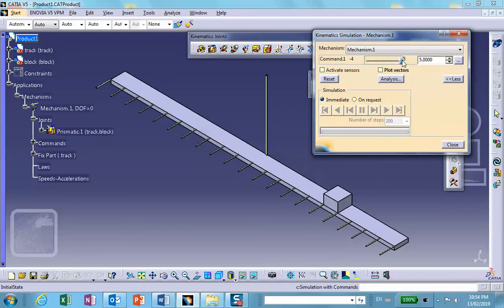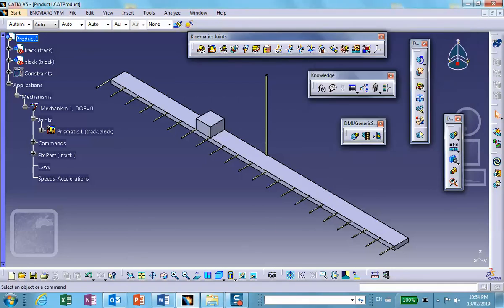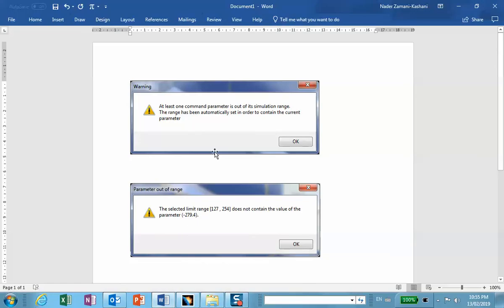So we found out where these two messages are coming from. Okay, I hope that helps to clarify some of the questions that people were asking.